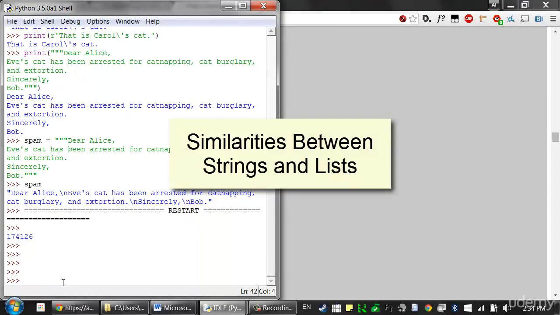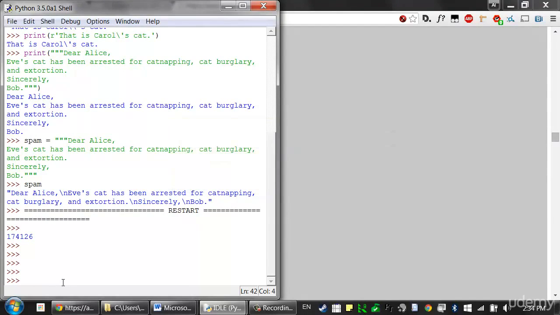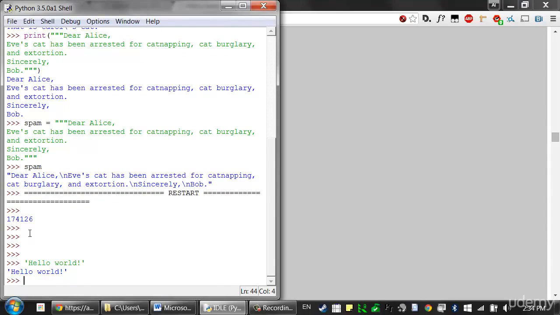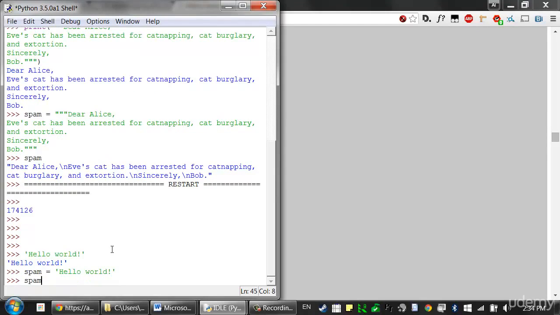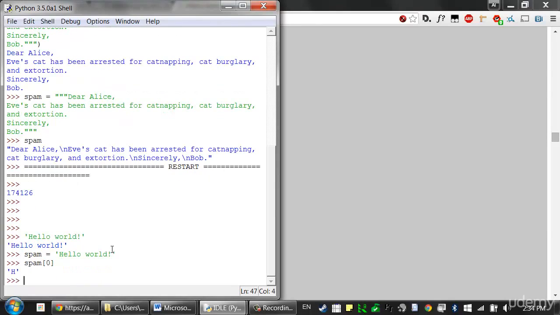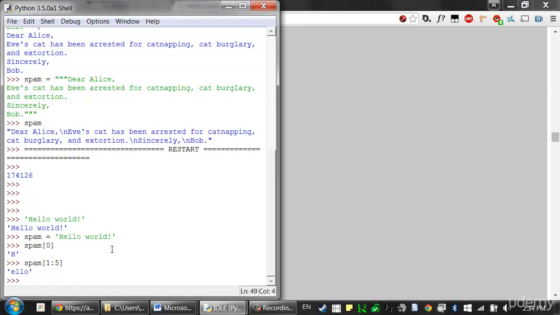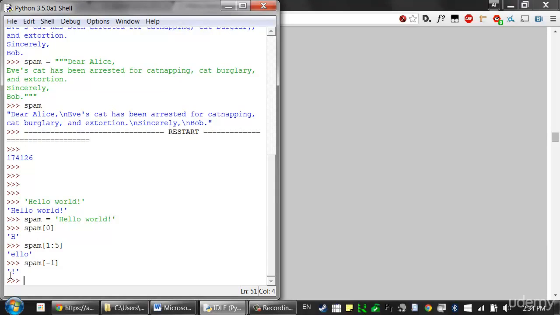Strings use indexes and slices the same way lists do. You can think of a string like hello world as kind of like a list-like value with each character being an item in that list. So if we had something like spam equals hello world, I could do all the same things with strings that I do with lists. So I could use indexes to pick out a single letter from it. I could use slices to pick out some substring from it. I could use the negative indexes to get the very last character.